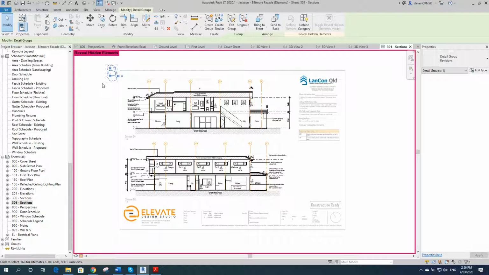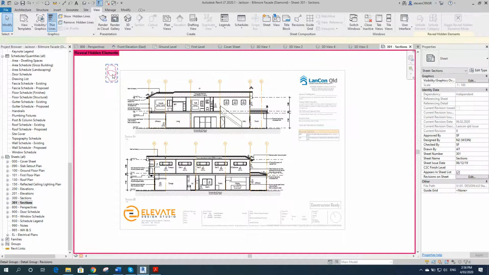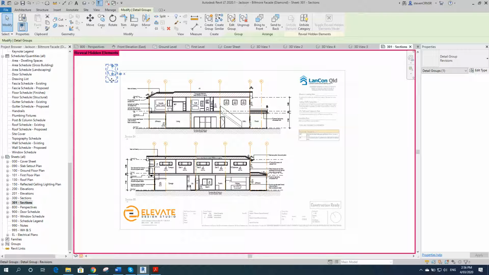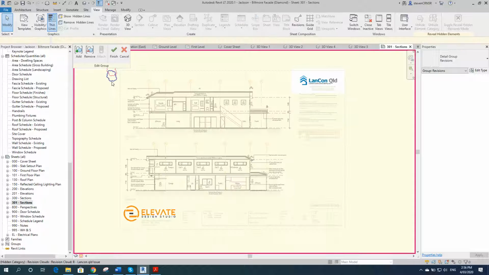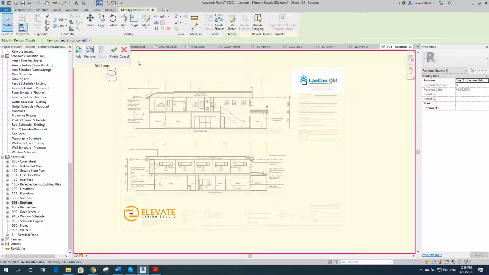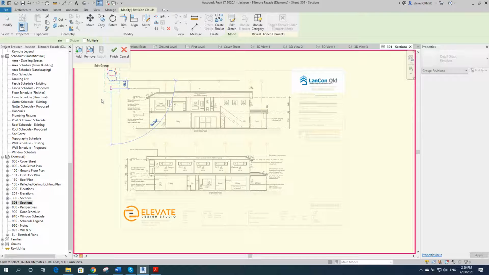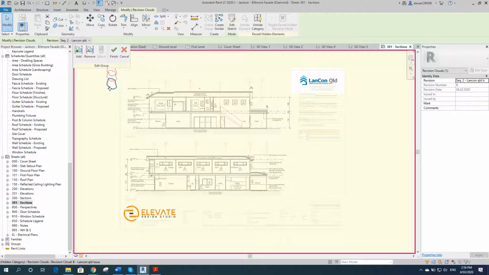So if we just double click on it to open up the group and we copy it down, you'll notice up in here in the revision sequence, you can change your sequence if you want to put another one in there. So as we're going through the revisions for the clients, then we can change what we have in here.